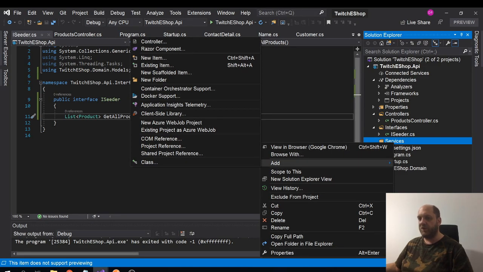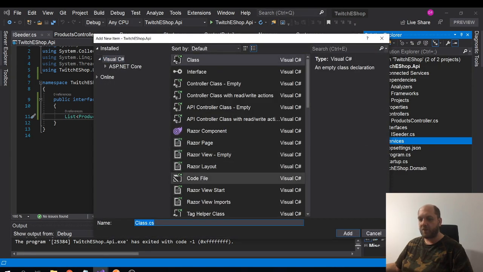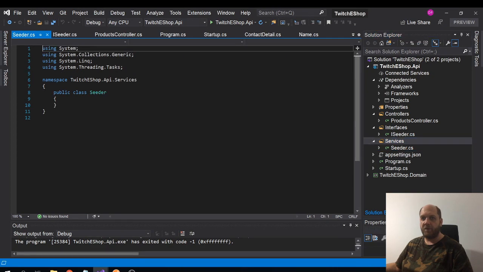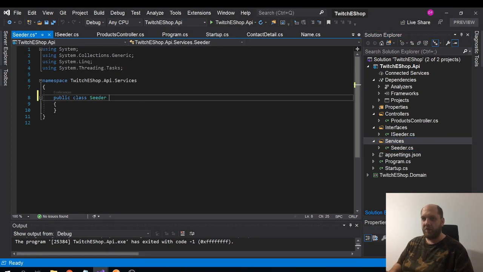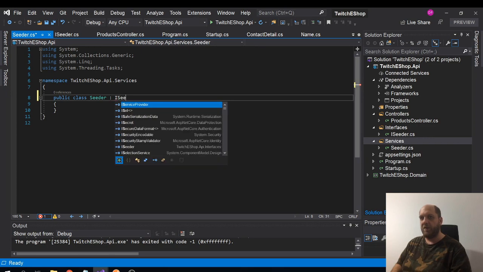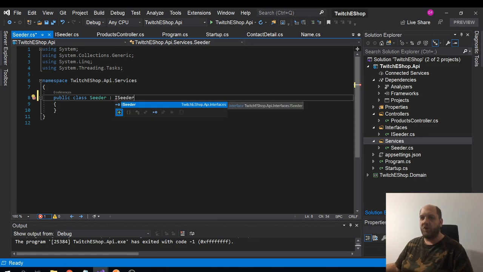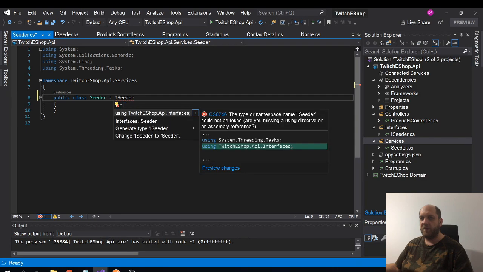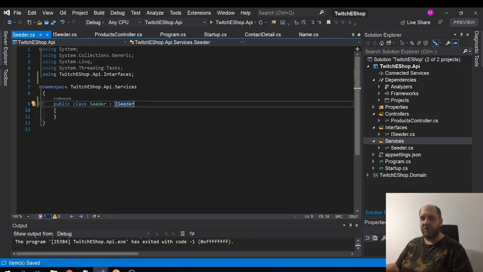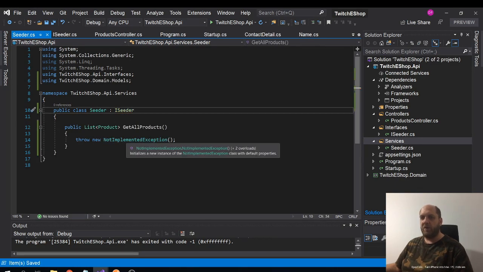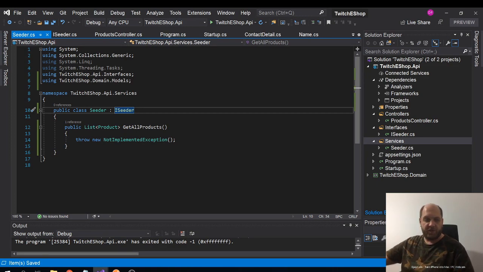So in this services folder, let's add a new class, and we'll call this class Cedar. It is a public one, and we say it needs to implement ICedar. Of course, we'll also have to add the using statement because it's in the interfaces folder, and here Visual Studio helps us to implement the interface. It creates a method that in this case throws a not implemented exception, because of course the implementation details are up to us, so the entire logic of implementing it.